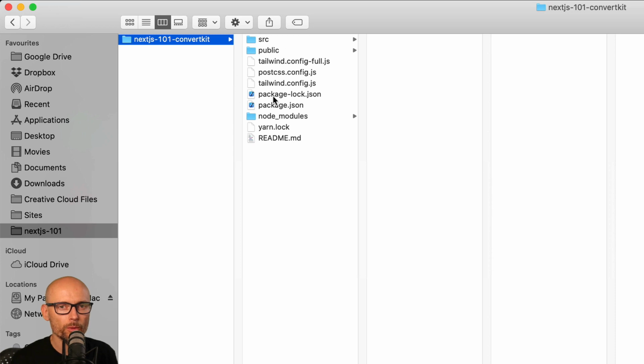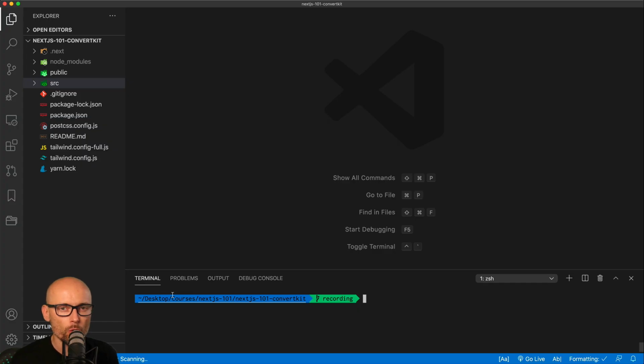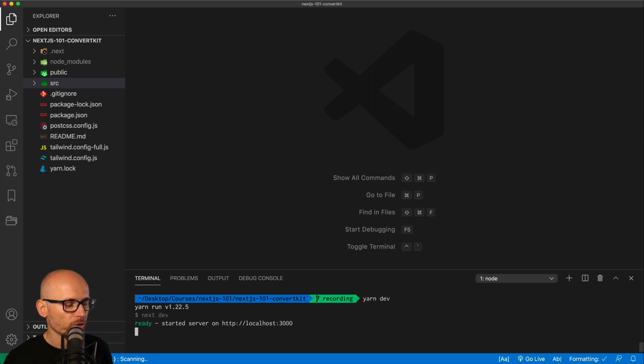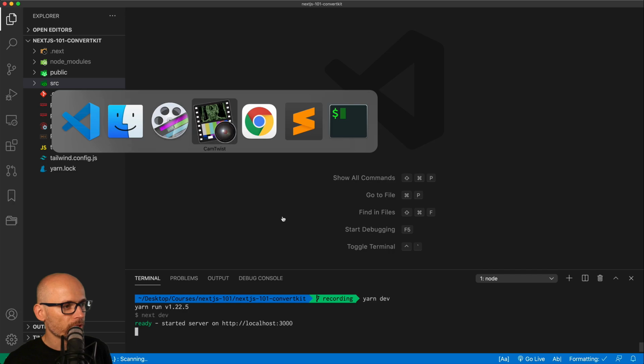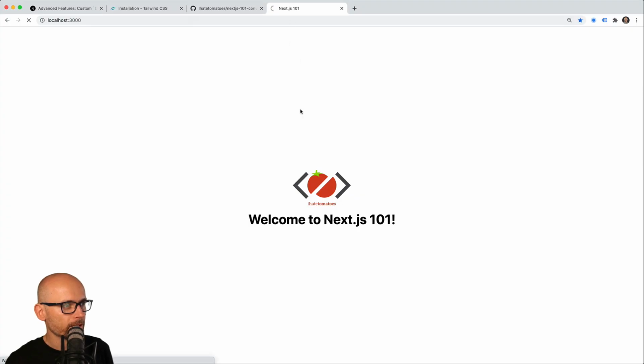In the last video, we've covered how we've set up the project and where these files are coming from. My folder is Next.js 101 convert kit. And here are all the files that I will just open in VS Code and run yarn dev to spin up the dev server, which will open localhost 3000 and the page like this. So this is our starting point.